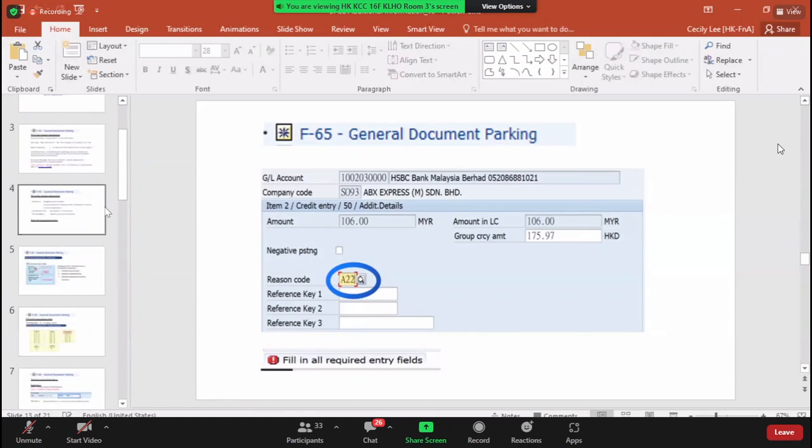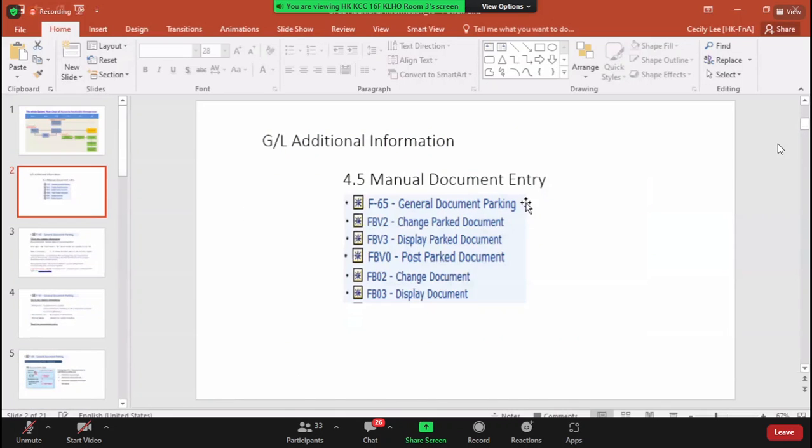At the beginning, you can see the manual document entry. The six T-codes have been introduced to you. You can find a little bit of difference for the change park document. The T-code is FBV2, and another change document T-code is FB02. This is similar, the change document, but FBV2 is for changing an unposted document, and FB02 is for changing a posted document. They are a little bit different, but similar.